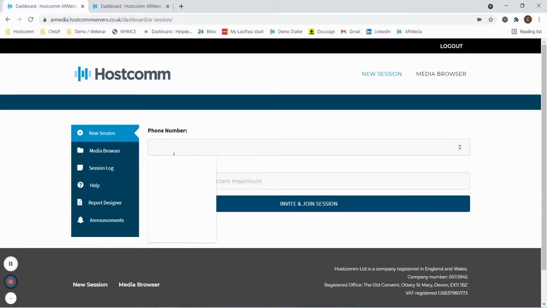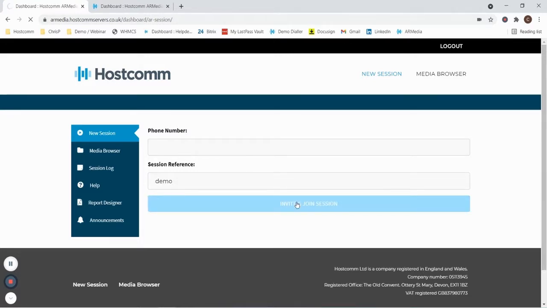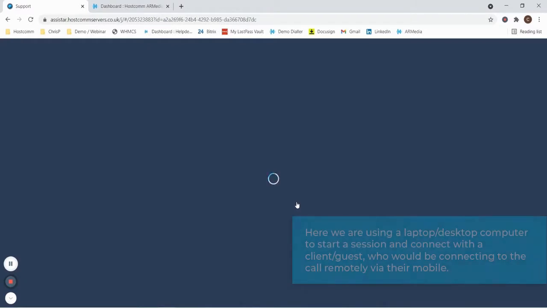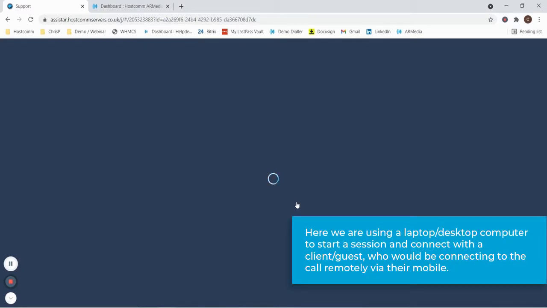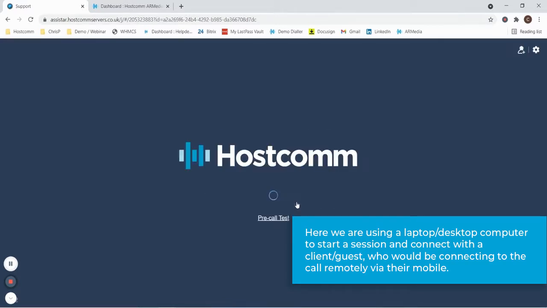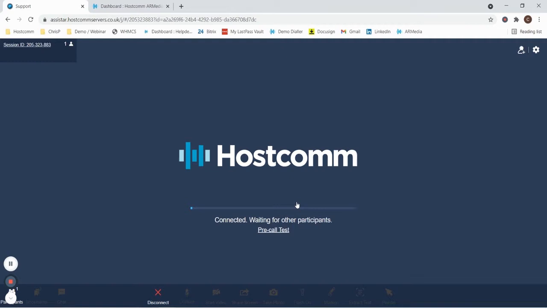So first up, I just need to enter a mobile number, and you want to pop in a reference number of some description. Now press invite and join. And that will send me a text message, which has just come through. And all I need to do is click on the hyperlink, agree to connect to the session. There we go.